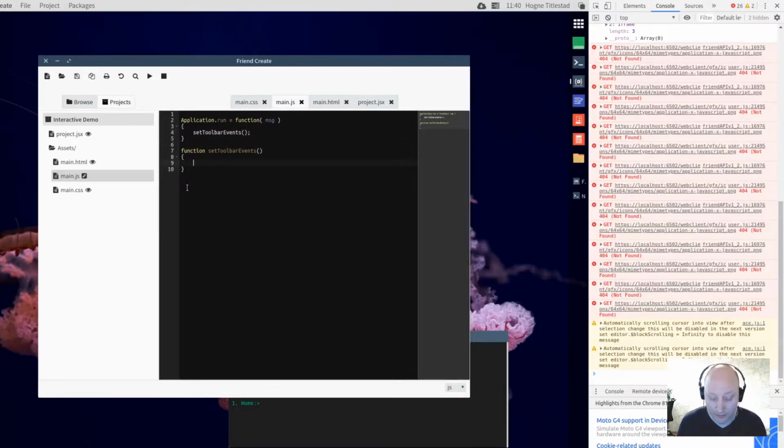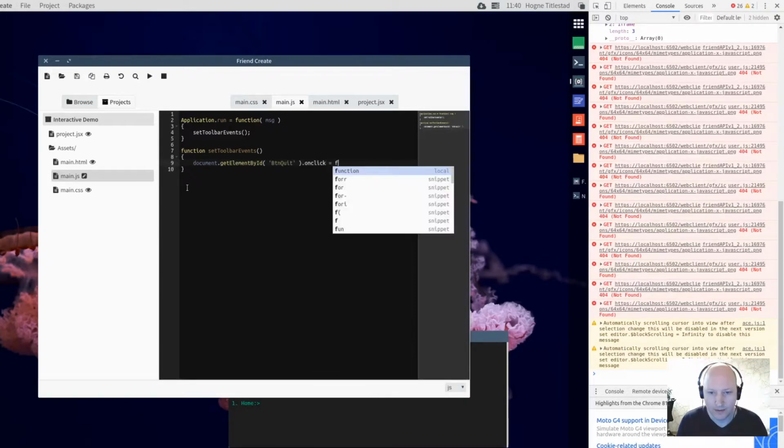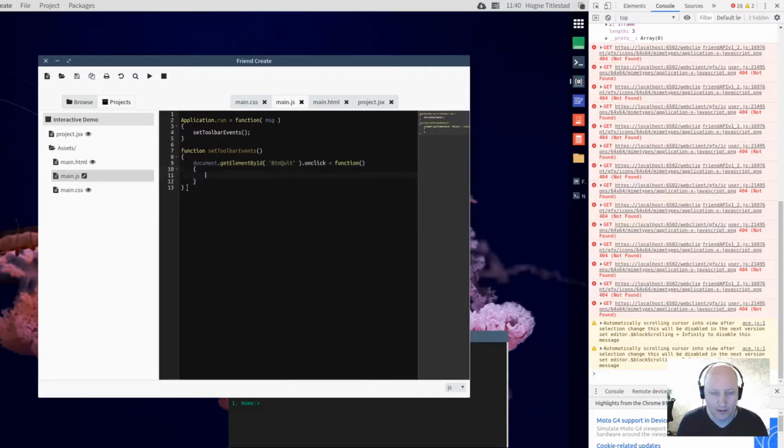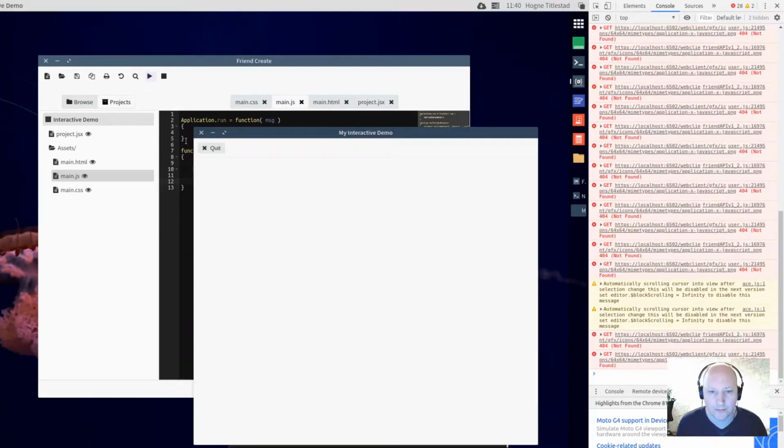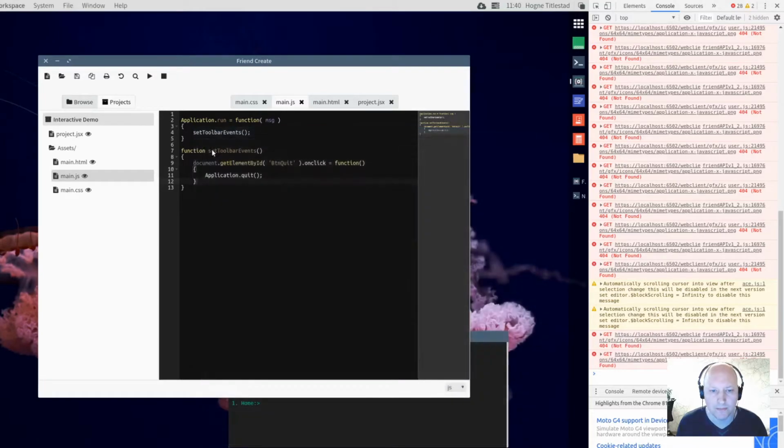And what we'll simply do is application quit. This one is valid for all the scopes in Friend. It has a global effect. So if I run that now, this should quit the application. And it does.